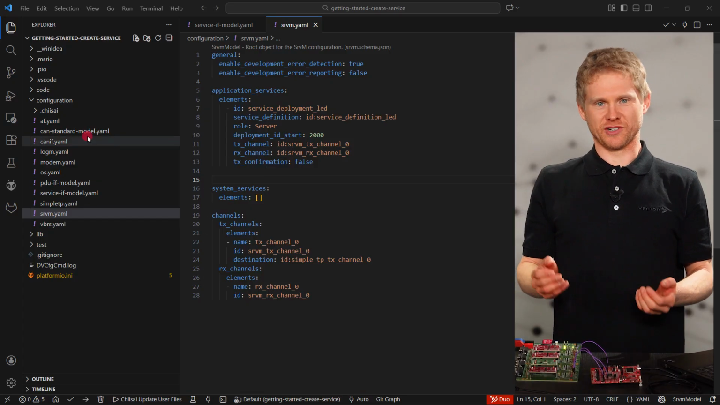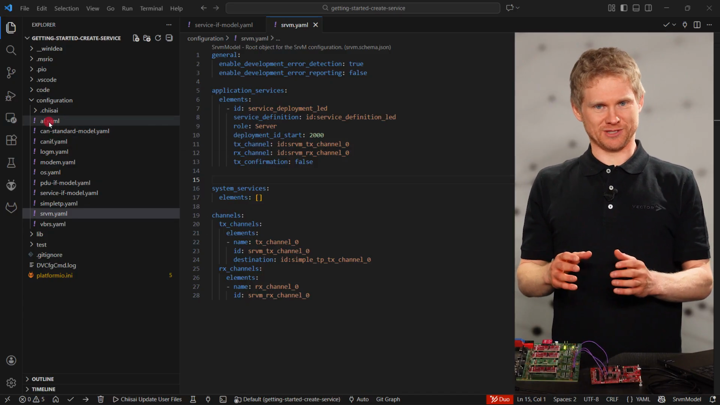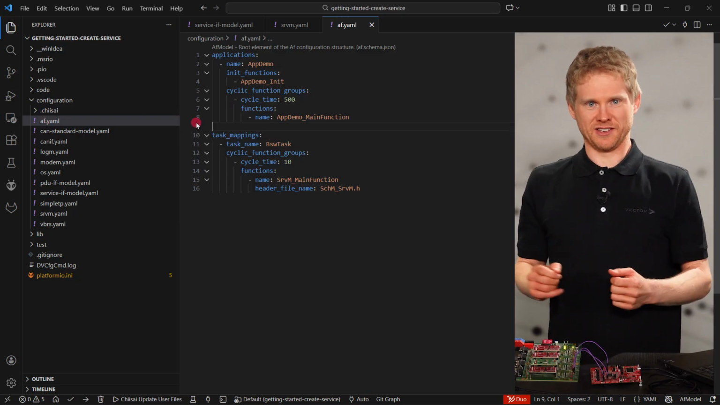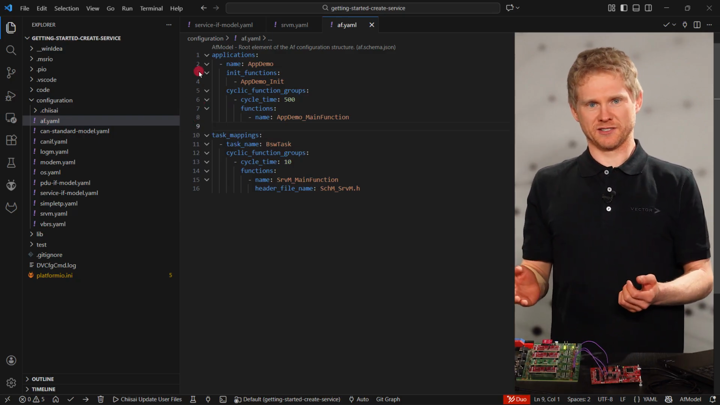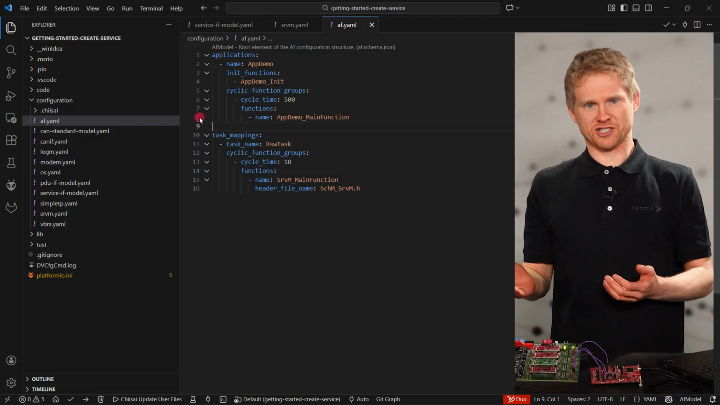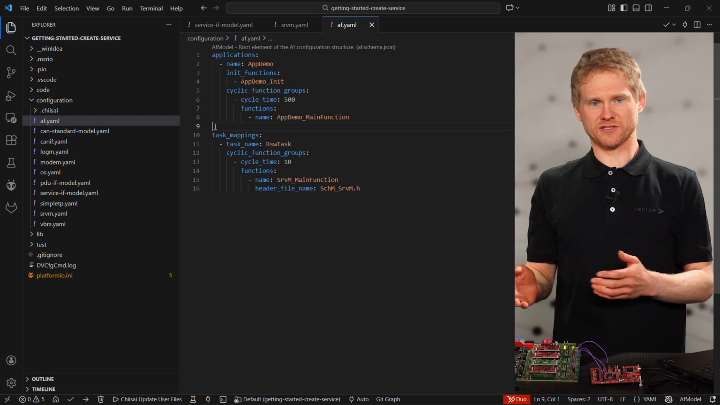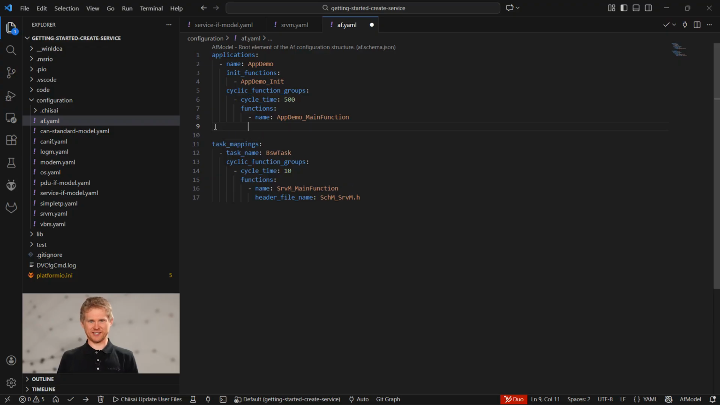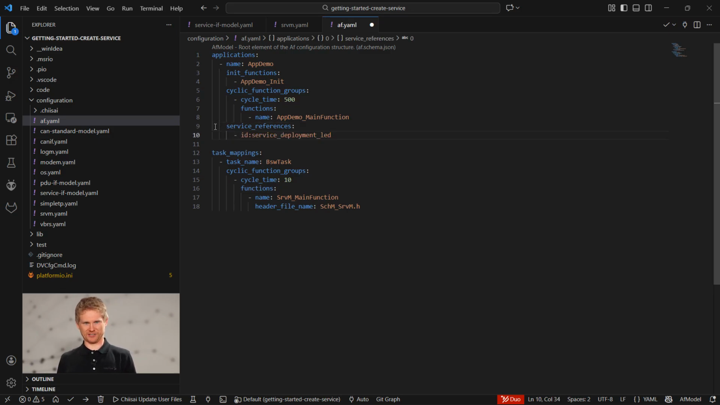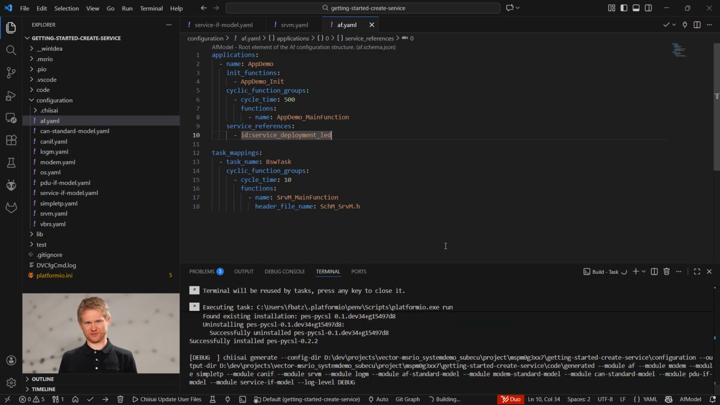We open the application framework.yaml file to connect our service deployment with an application. I have already prepared the basics with an init and a main function, as well as the task mapping to trigger the service manager main function every 10 milliseconds. Making the link between application and service is super easy. We just add a new service reference to the application and set the reference for our LED service deployment. Now we press the build button to trigger the code generation of the application framework. The application is configured and generated.